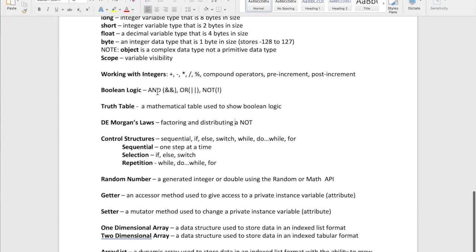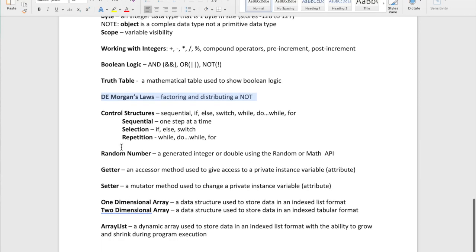Boolean logic, we're going to deal with ands, ors, and nots. We're going to also do truth tables, and De Morgan's laws for factoring and distributing a not. Then we're going to jump into control structures as well, and we're going to do all of them. Sequential, which is one step at a time. Selection: if, else, switch. Repetition, these are loops: while, do while, and for.